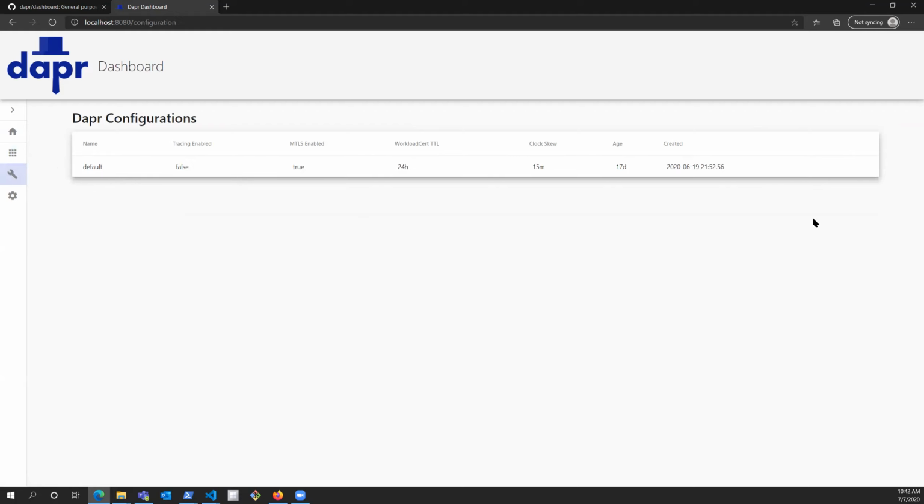And then finally, we have our configurations. In this case, I only have one configuration, the default configuration. But if you add any extra Dapr configurations, you can also see them in this table.